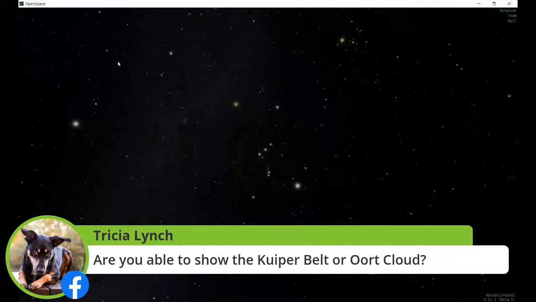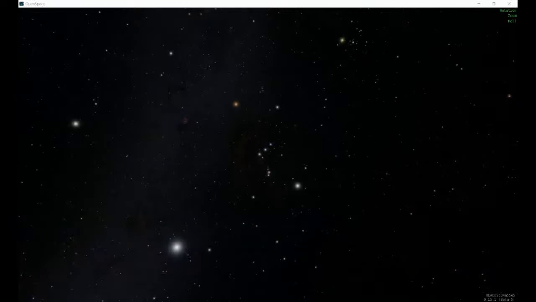Okay, let's see. Are you able to show the Kuiper Belt or Oort clouds? Let me check. We've installed this version more recently than the one on my other computer, so there's a good chance. I know these are now in the software itself. You can check them out if you download it. There's some really cool things to see there.